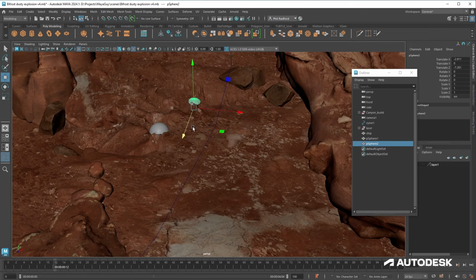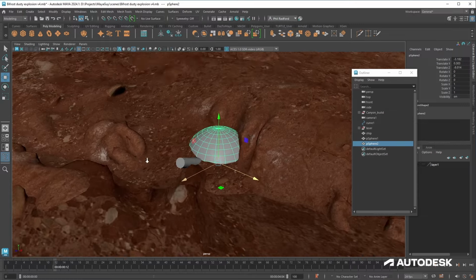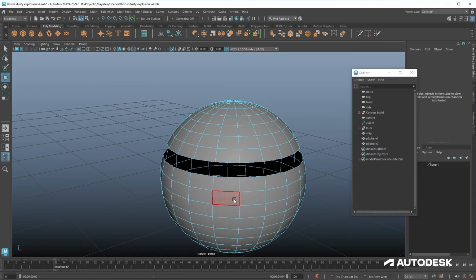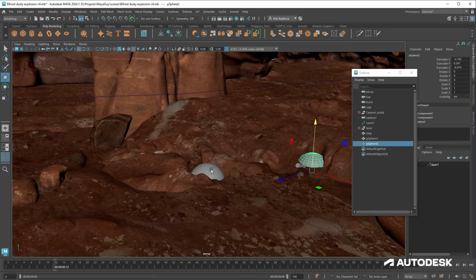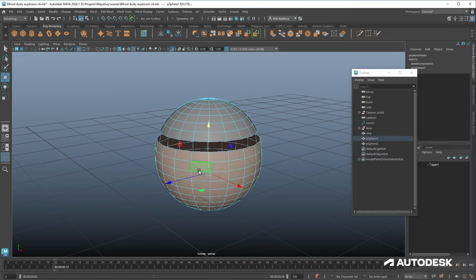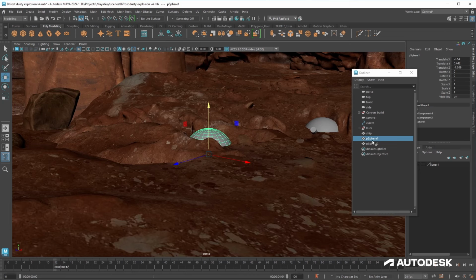Rather than duplicating, if I create another sphere, I'll be able to use the history on it if I need to adapt the polygon count at a later point. Just get this into place. And about there should do. Perfect. And I'm just going to delete some of the faces because we don't want our particles to be emitting downwards in the scene. And this is going to help us create almost like a charge-like piece of geometry, almost as if there was a charge underneath the ground. And that's how we're going to be attacking this.